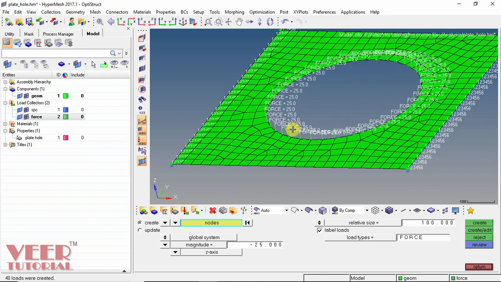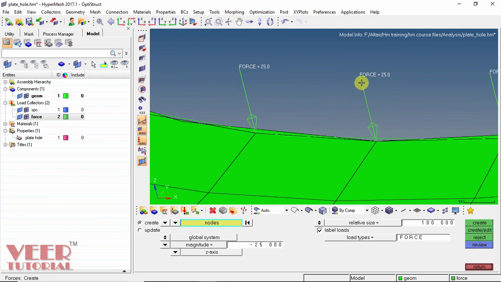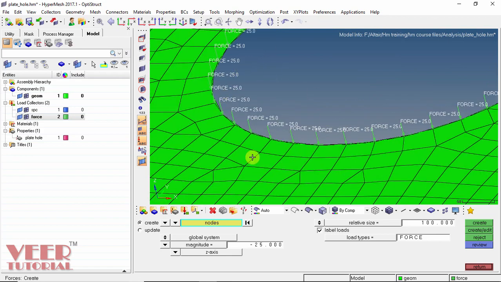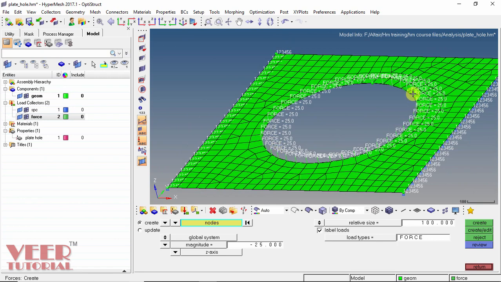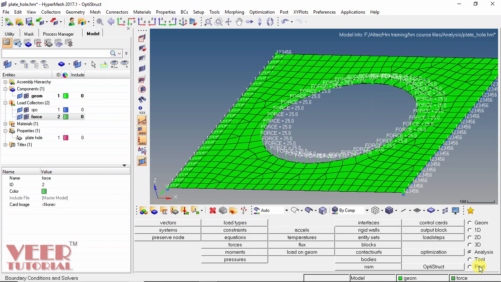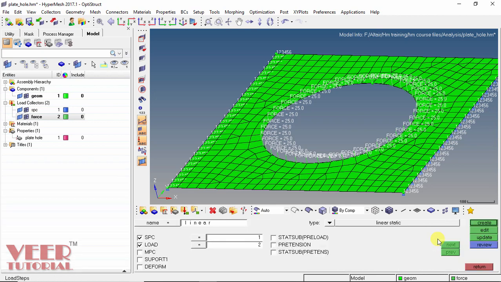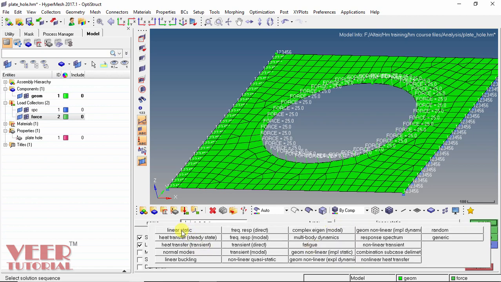I zoom in onto this. And we can see the force is applied into the downward direction of value 25. So when we sum up all the forces, its total value will be 1000 Newton. So now click on the return. So force and constraints are applied, and now we have to create a load step. So go to analysis and click on this load step, and we need to select what type of analysis we want. In the type of analysis, click on this arrow and select linear static.